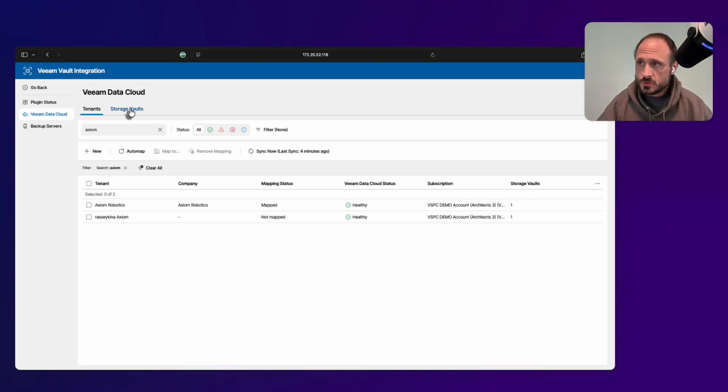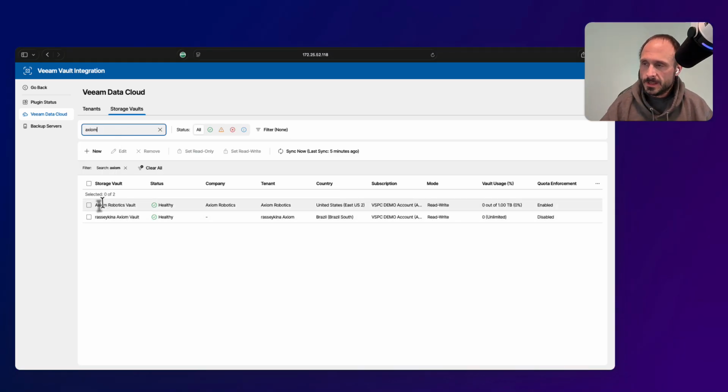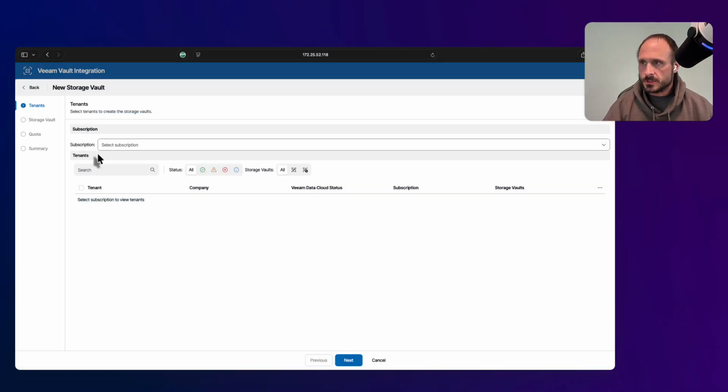So let's go to storage vaults over here. We'll start by looking up Axiom. Okay, and we can see the initial storage vault that was created, and I've got a quota. All right, now let's say Axiom Robotics needs another storage vault, right? I created 3 tenants, but just this one, they need another vault for whatever reason, another Veeam server, different settings. So let's choose them and let's click New.